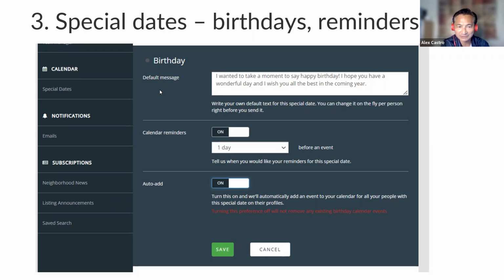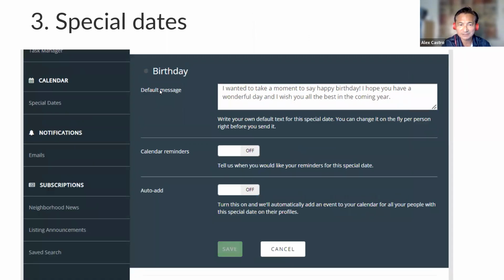Any questions on that? So here, at auto add: turn this on and we'll automatically add an event to your calendar for all your people with this special date on their profiles. That's pretty easy. I want to turn that on because I want my calendar to remind me when an event's coming up. If this is in the off position, you have no such feature. MoxiEngage is not alerting you.